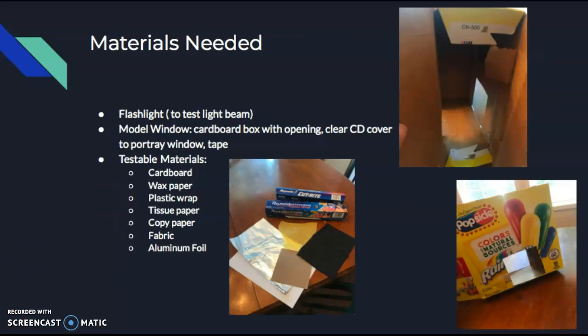The materials needed are easy to obtain, and the window is very easy to assemble, especially if students are aware that it is to be modeled after a real window. Testable materials can be swapped, but I tried to choose materials that would give different data for students to experience. You can see my photos of the model window that I created by cutting a box and placing the CD case inside, also leaving a hole for the light beam to shine through.